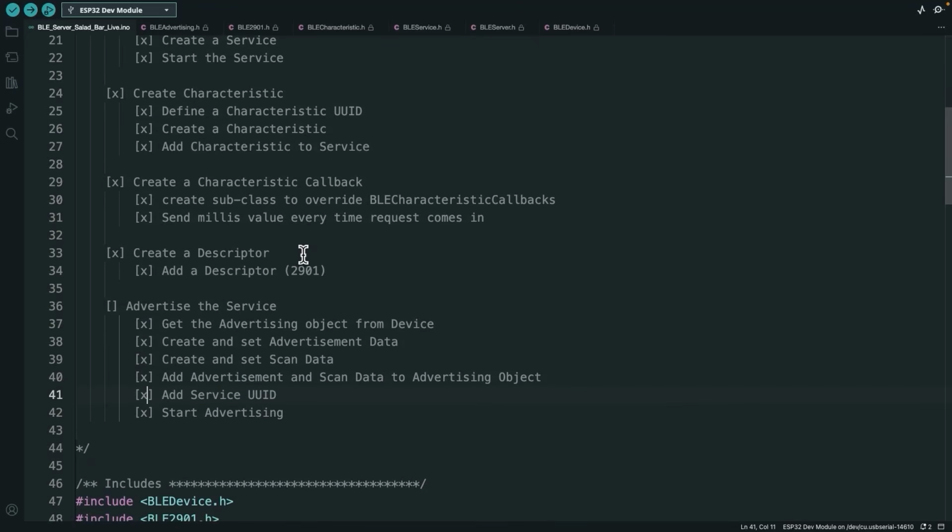All right, and then we added a descriptor, a common one, the 2901 descriptor, to our characteristic. And that just said, hey, this is time. It's a human readable description that we can add to a characteristic. Again, there's a ton of these different descriptors out there. Maybe we'll talk about them more in depth in some other lesson, but we're not going to talk about them now. But that's a pretty common one.